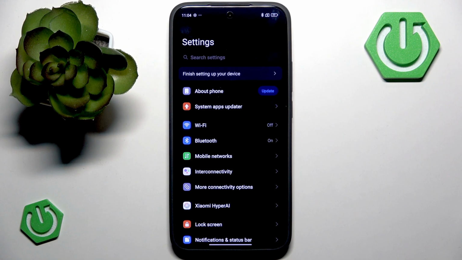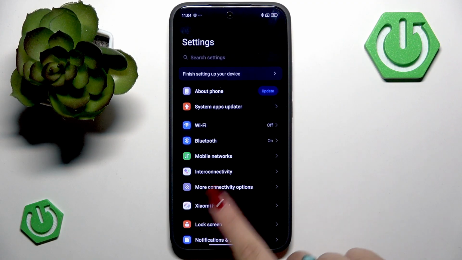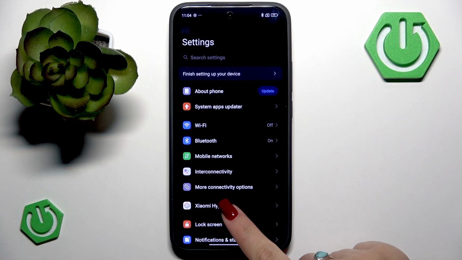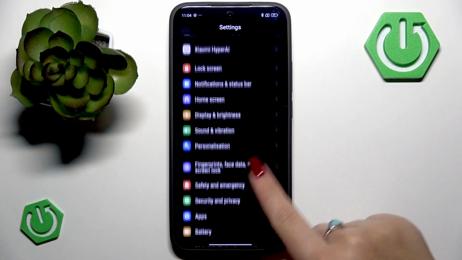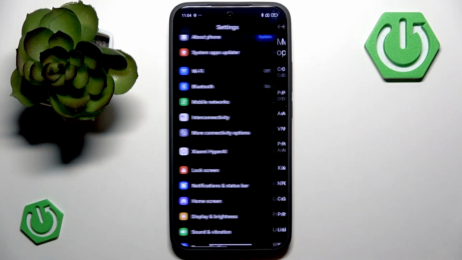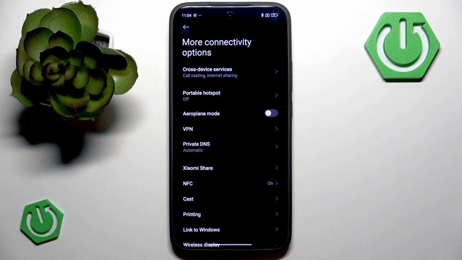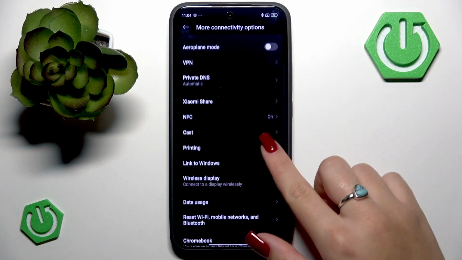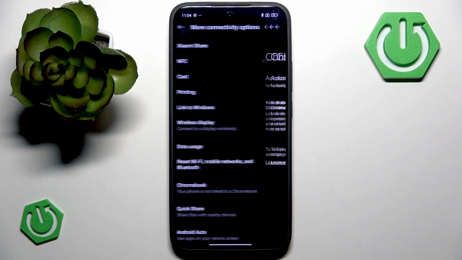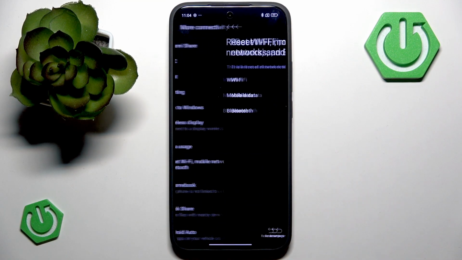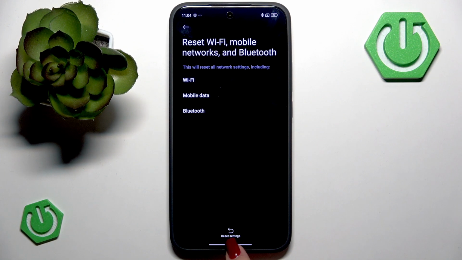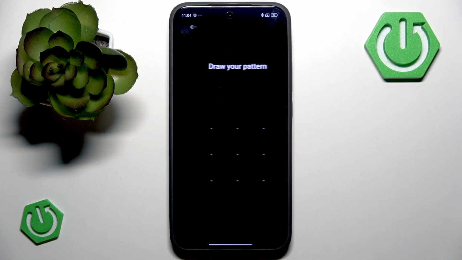Let me show you how to reset your network settings. So open settings application and then go to connection and sharing section. Also, it could be named as more connectivity options like I have on my device, and then you have to scroll until you see reset Wi-Fi, mobile networks and Bluetooth section. So open it, and at the bottom select reset settings button.